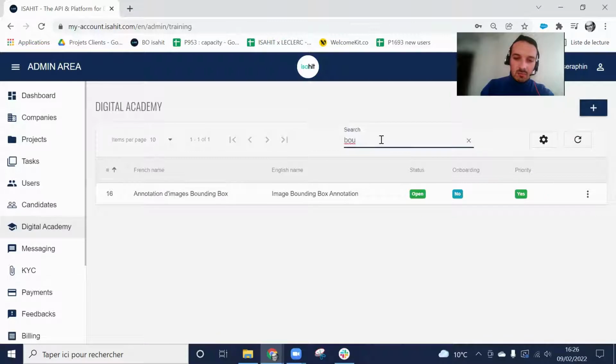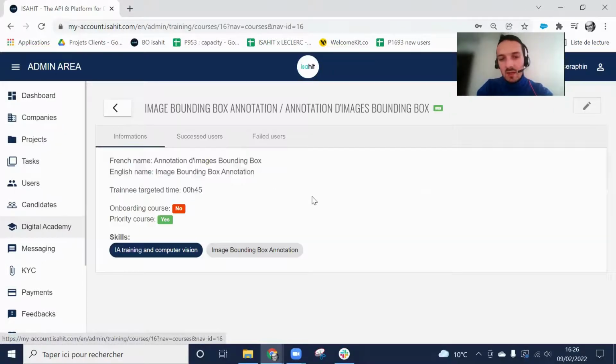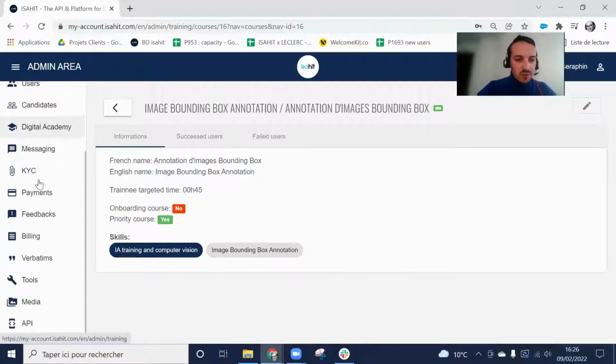We saw together a bit before how to work on an image bounding box annotation project. And so here we also have this training session, but we'll see together later how it is displayed when I'm a hitter. And then let's finish with the payment tab.